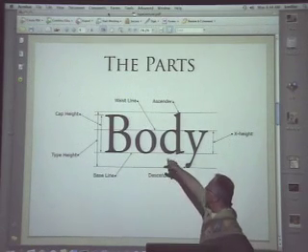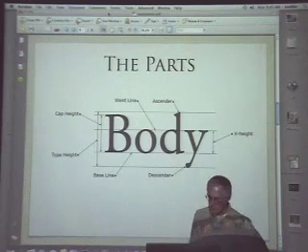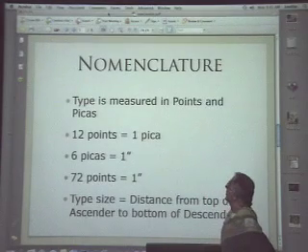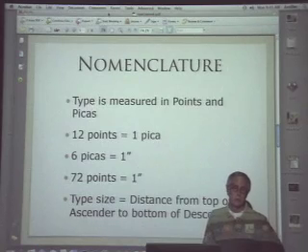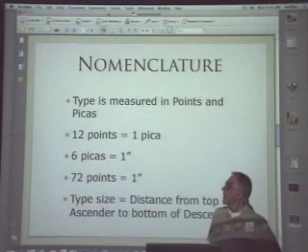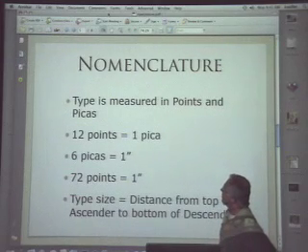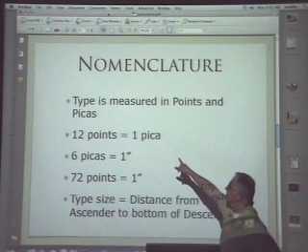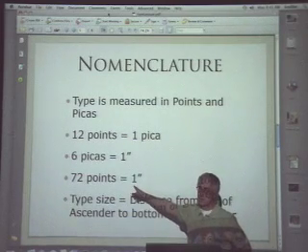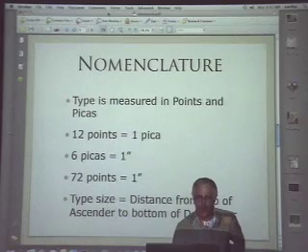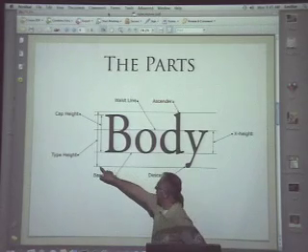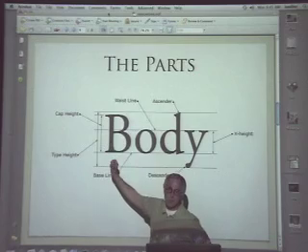Now that you understand the parts of type and how it is measured, let's look at the units of type. We'll start with the nomenclature. Type is measured in points and picas. The translation from points and picas to inches is pretty basic and simple. There are 12 points to a pica. There are 6 picas to an inch. Therefore, there are 72 points to an inch. And if you're wondering, if I say I'm using 72 point type, what does that mean? It means that 72 points is measured from the bottom of the descender to the top of the ascender.